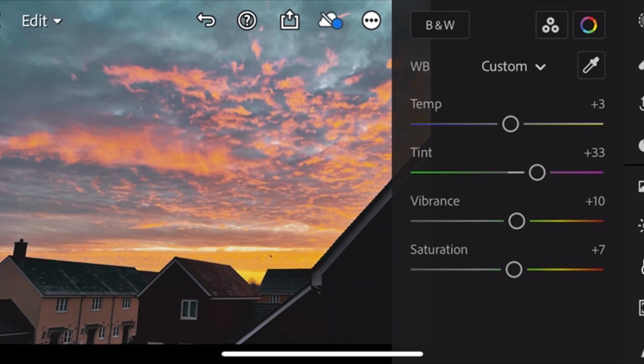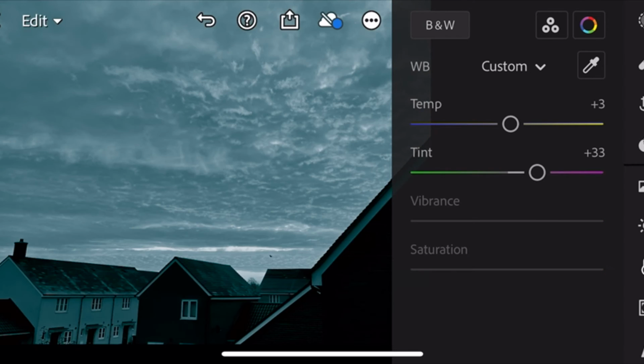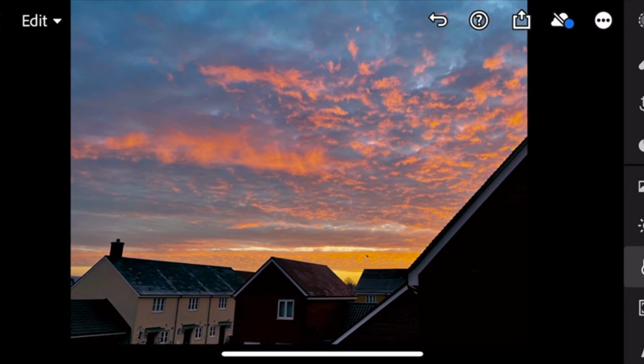So I'm trying to sort of focus on the sky in the background there as much as I can really for this one. Sometimes just for fun as well, I actually hit the B&W button just to see what it would look like in black and white. But it definitely ruins the sky in the background on this one, I think. So let's carry on.